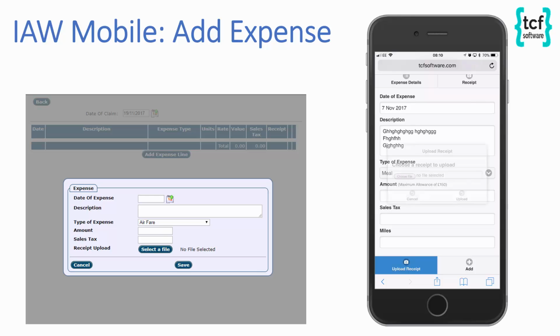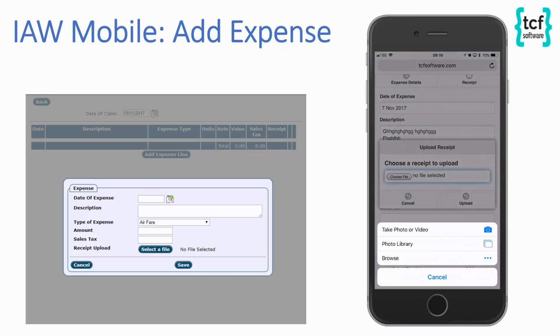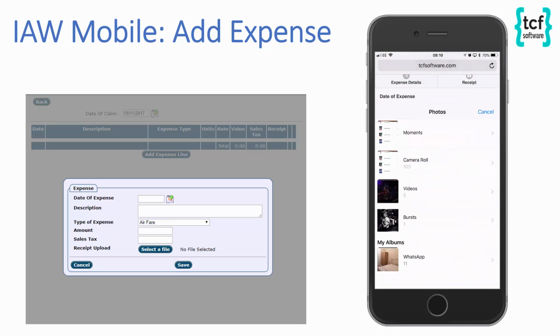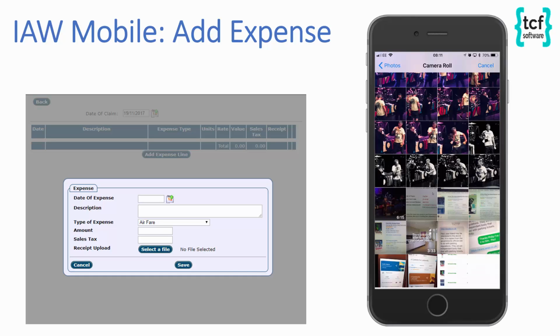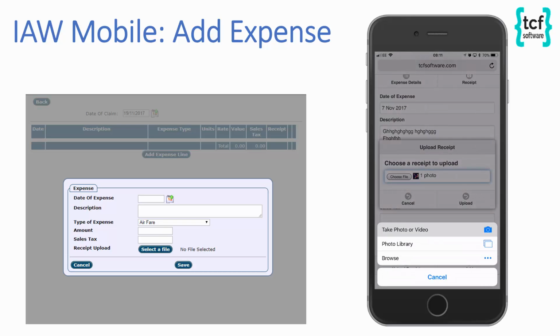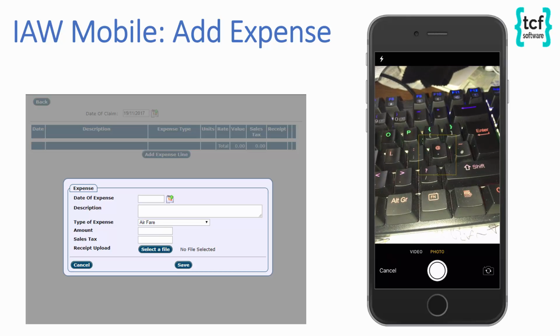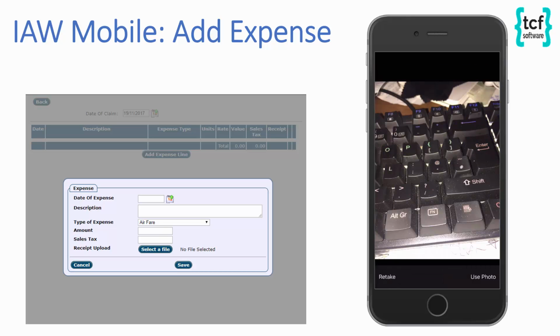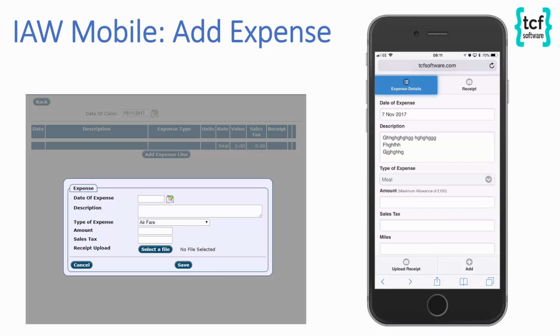So if I click on upload receipt, that brings me up with this pop-up. I can pick choose. That can let me either pick a file from the photo library. So if I go into the photo library, I can pick an image. Or let's go back, choose file. I can actually take a picture as well. So there's my keyboard, take a photo of that, use photo. So you can either upload an image or you can in fact take a picture of the receipt there and then. If you press add, it'll take you back to the previous screen that you were on.